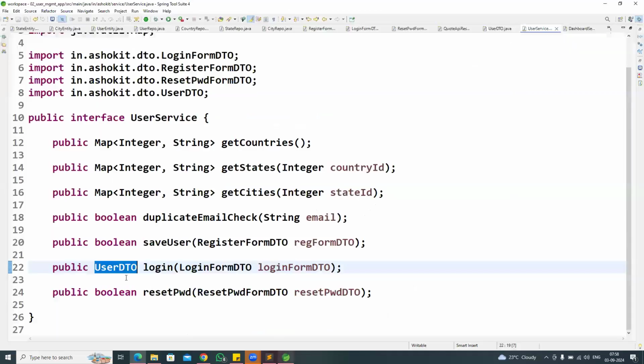So here, if I take Boolean, can I implement this requirement? Reset password page requirement, can I implement, guys? No. If I take Boolean, I can't implement it. After login is successful, I'm returning user DTO. If credentials are invalid, this will be null. If login method returning a null, that means invalid credential. If login method returning the DTO, that means a valid credential.